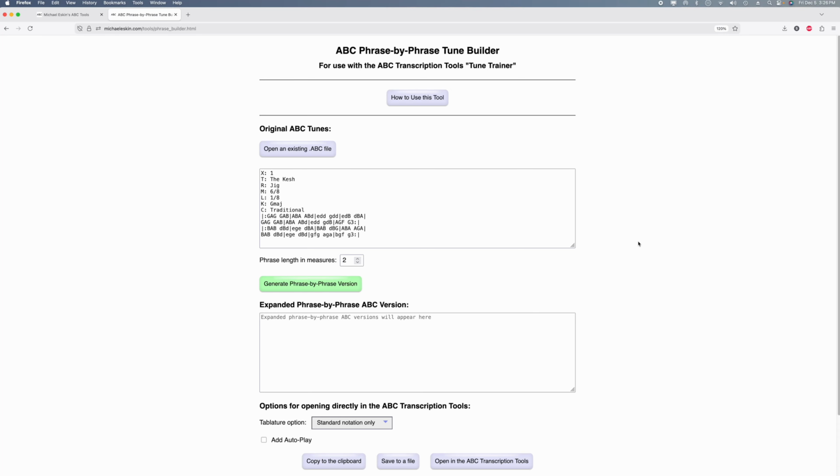I've created a simple-to-use standalone utility that will facilitate the creation of phrase-by-phrase training sessions for tunes, for use in the tune trainer. What this utility does is it can take one tune or an entire tune book of tunes, and it'll go through each tune and flatten out all of the repeats. So you'll essentially get one big ABC for that tune. That's all of the measures.